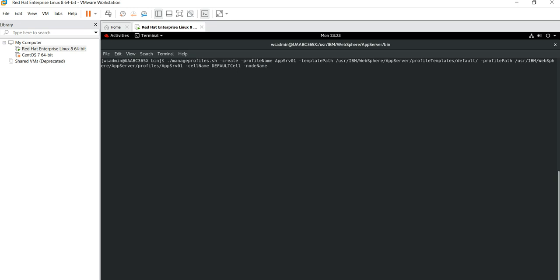Now I am going to give a node name. So node name we can also give like default node, default node app. Okay. Even if we don't give it, it will take the default cell name and default node name. Okay.